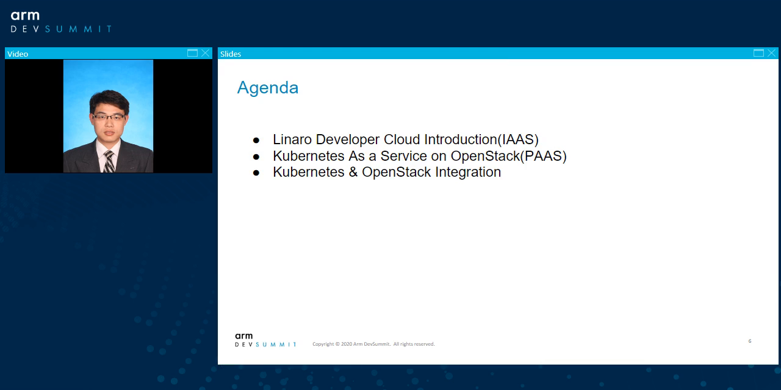So our talk today will be three parts. First is a Linaro Developer Cloud infrastructure level introduction. After that, we will talk about the Kubernetes as a service realization on OpenStack. And the last part is the Kubernetes and OpenStack integration. So now I will hand over to Xinliang.